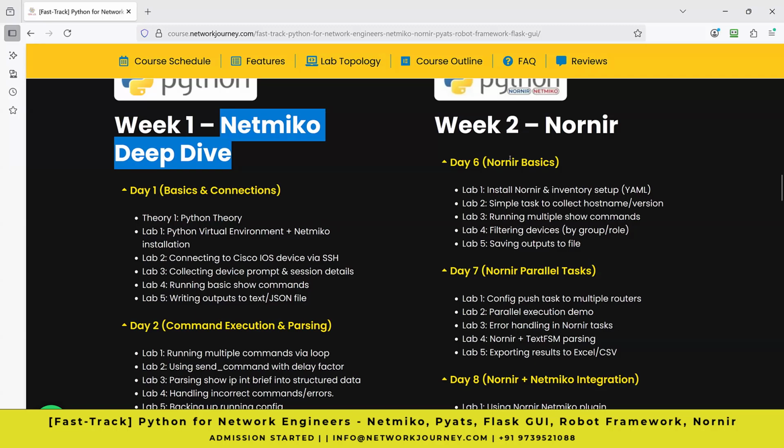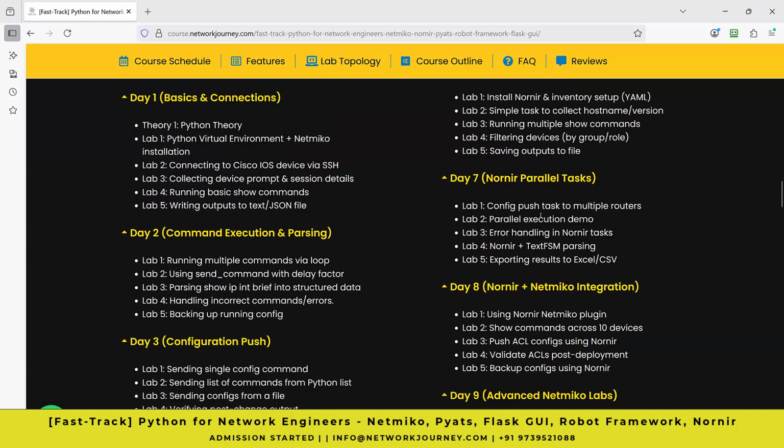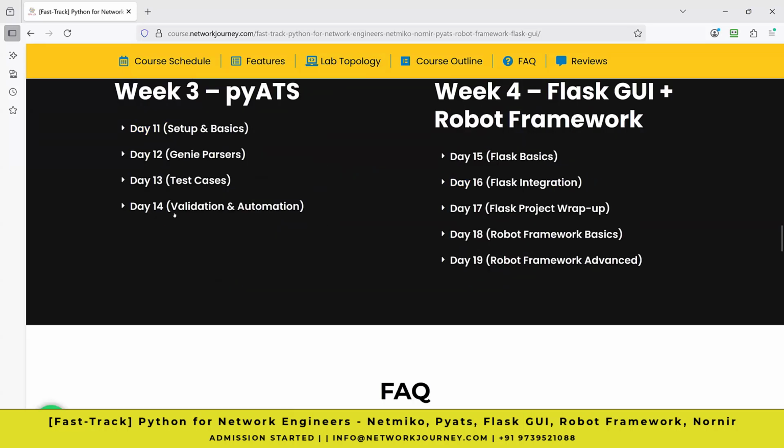I can take the backup. I can run the tasks, all major complex tasks like upgradation, audit, pre and post diff check. Everything can be run through this library. Okay. And then in week 3, we'll go to pyATS.